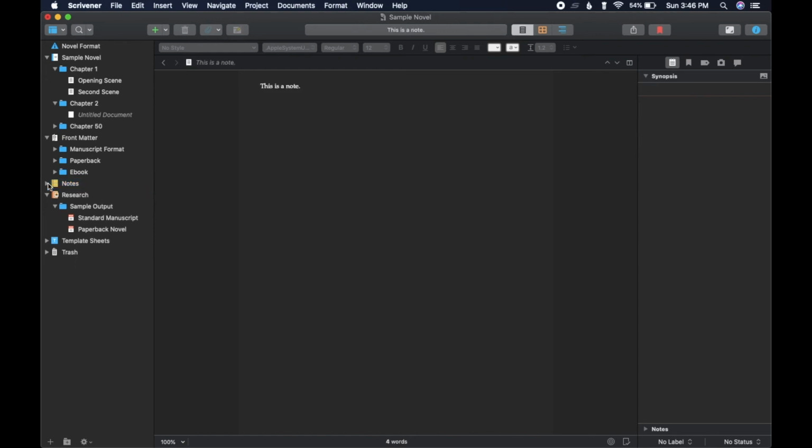So I'm just going to collapse this, drag that to the trash, and now I have these three little things in the trash, but I'm going to collapse that. The other thing is Frontmatter.